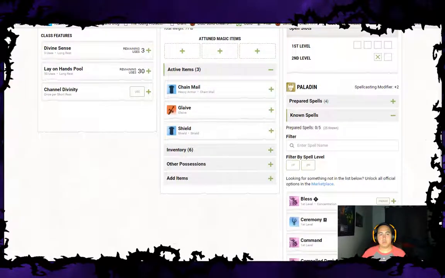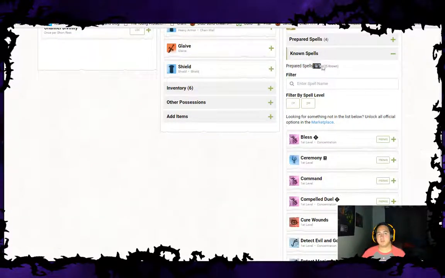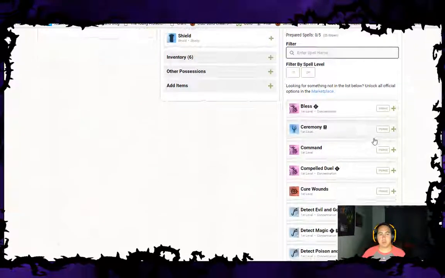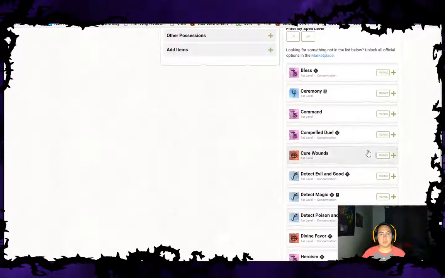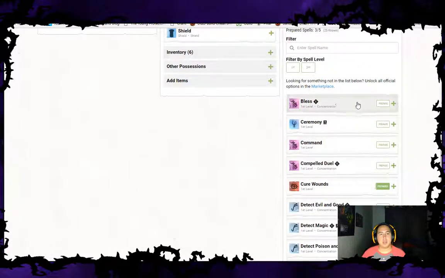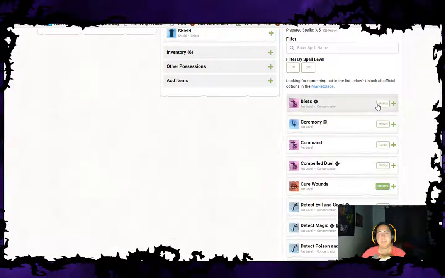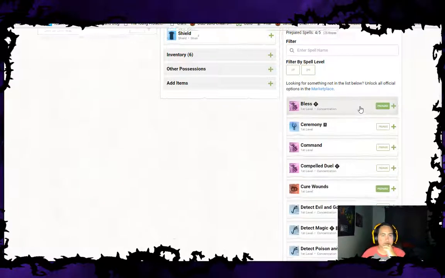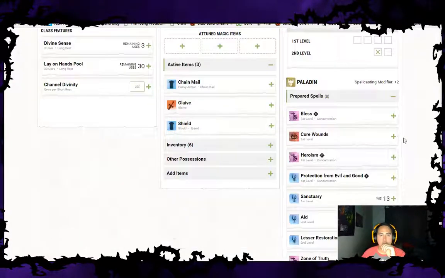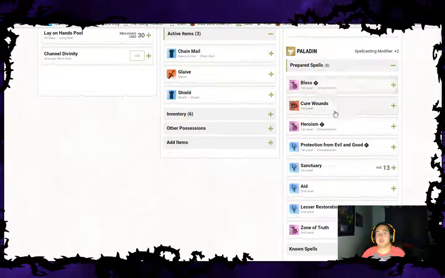And then under known spells, I can prepare up to 5 spells per day off of this list, based off of my class. So I can pick anything from here that I would also want to equip for the day. Aid's a good one. Heroism's a good one. Cure Wounds is always important. And let's pick Bless, just because it's fun. And now we can see our spells have updated with everything that I've learned for the day.